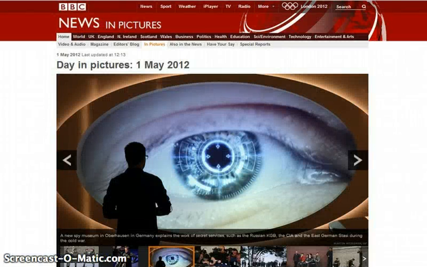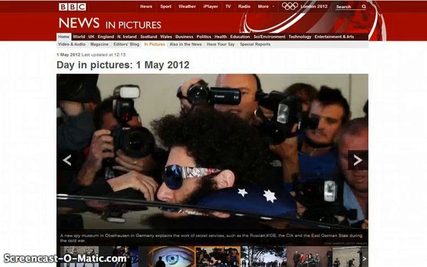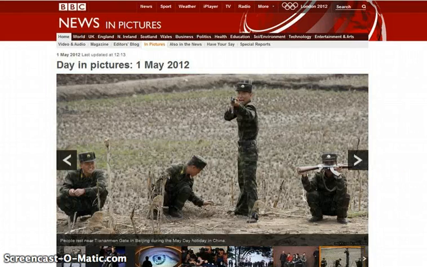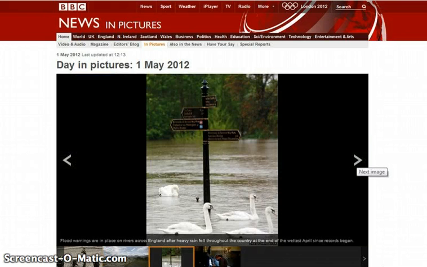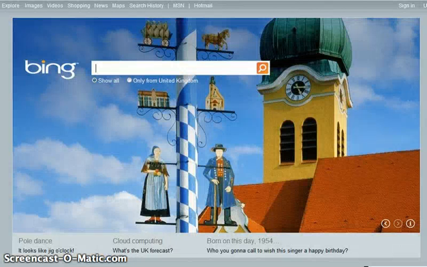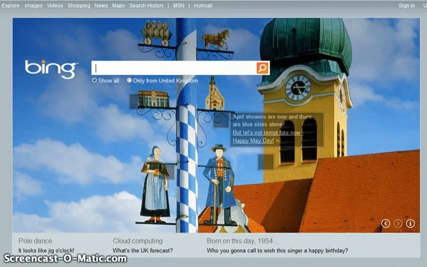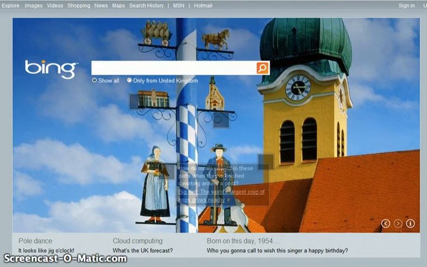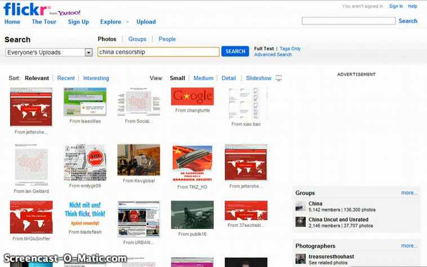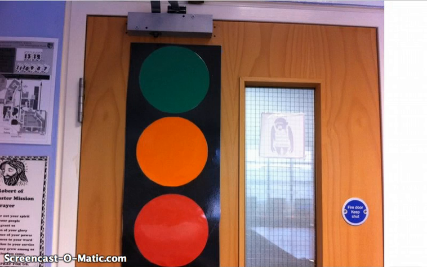One other way of using images would be the BBC website, which is a good prompt for discussion in terms of common topics. That's A Day in Pictures, good for PSHE lessons. The Bing website has an image of the day, which sometimes is quite relevant to something that you're discussing in class. Another way, which is something we always look at in class, is using Creative Commons or Flickr search, where you can put something in there. This is Chinese censorship, and you can use the slideshow, and what that does is put a slideshow on the front of the screen as the students are entering your class, and it can act as a moment of discussion.